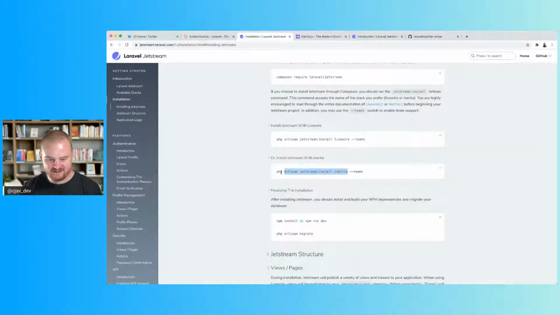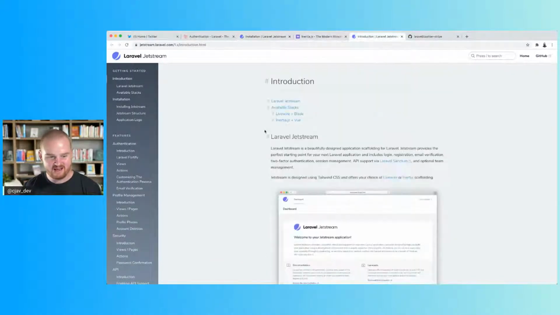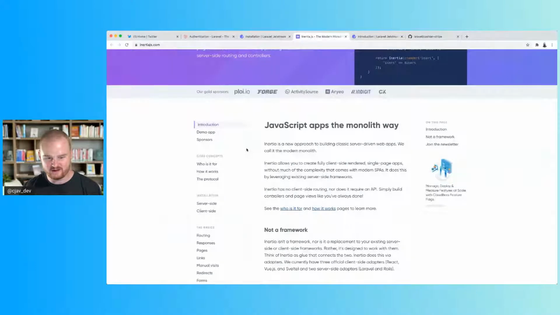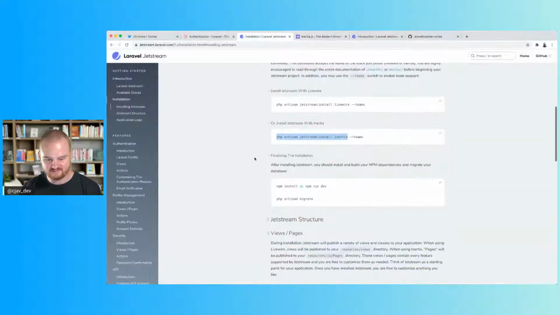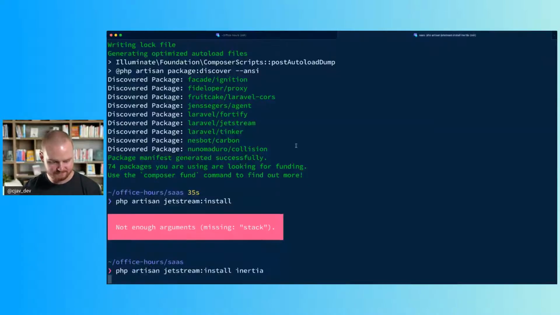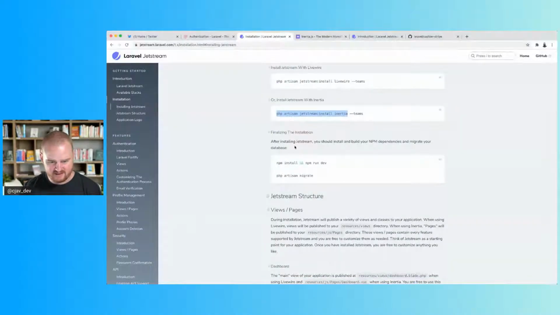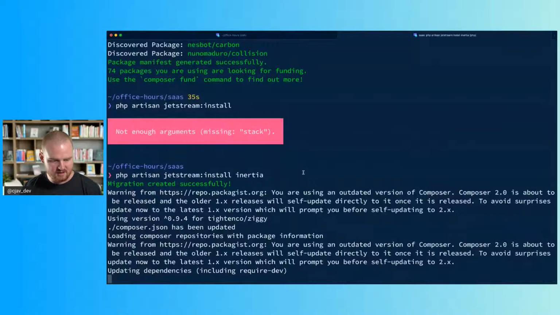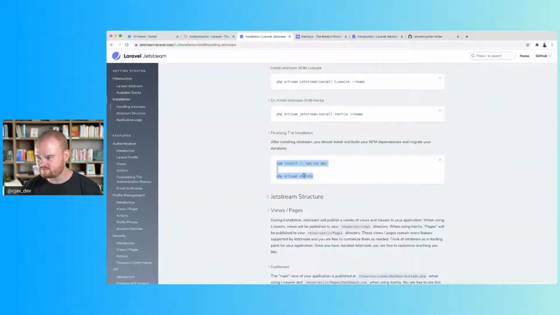All right, let's try out Inertia. Inertia sounds super cool, and also Inertia works with Rails, and so I'm curious and want to learn how to work with Inertia. So let's do that one. All right, finalizing the installation. After initializing Jetstream, you should install the stuff with npm. Okay, cool. Yeah, I'm just gonna copy all this. Thanks. All right, this is cool.